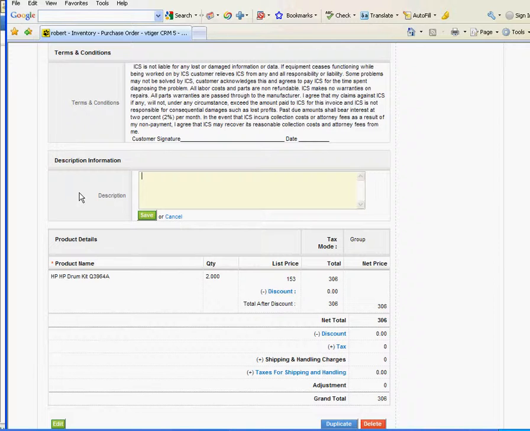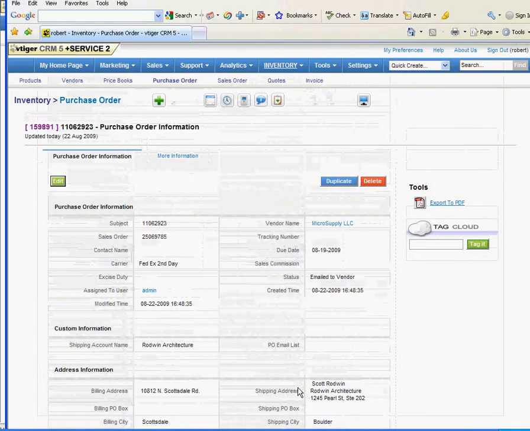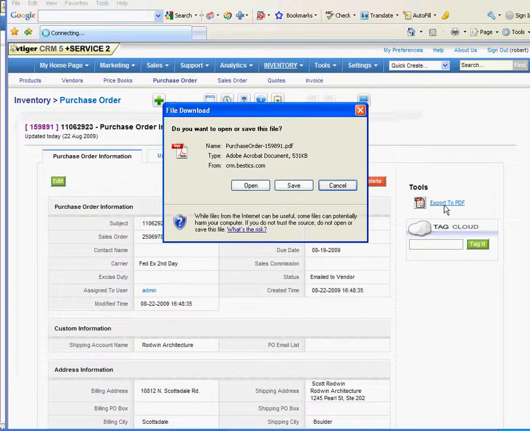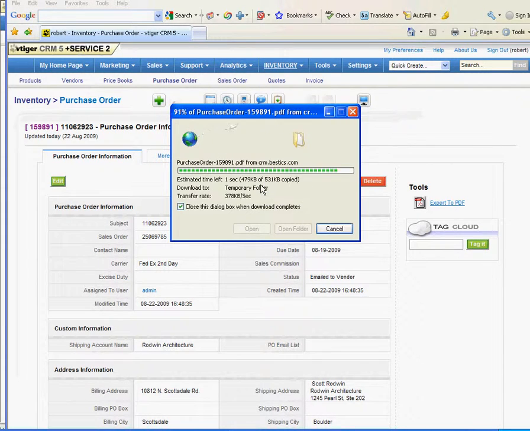Perhaps the customer wants the package to be boxed as a fragile item or any other special instructions there might be. We just save that. We go up here, we export the purchase order to the PDF.